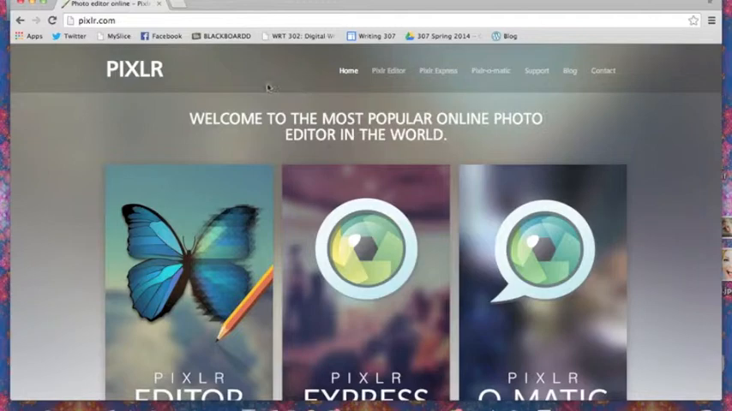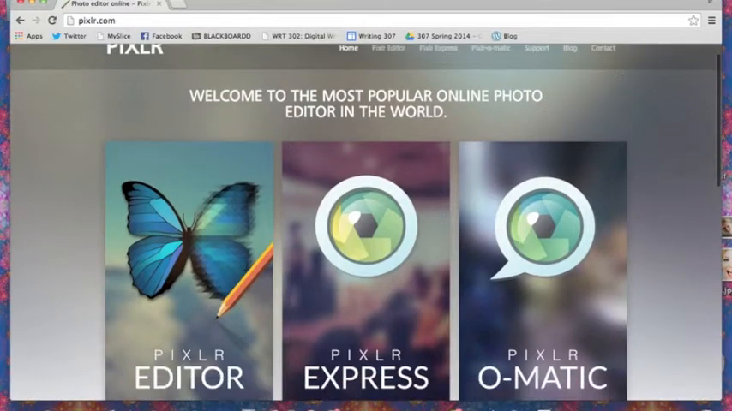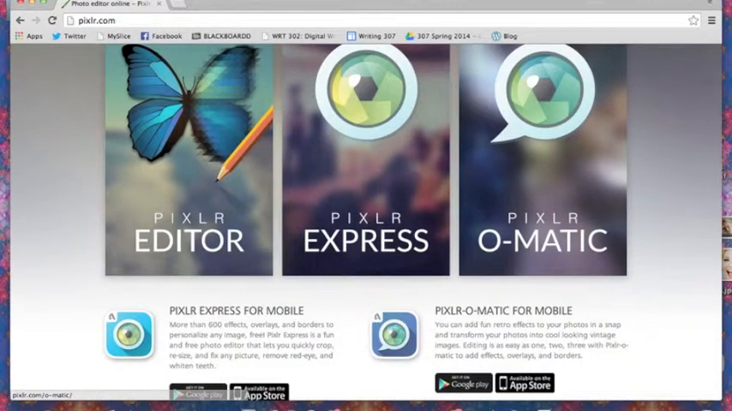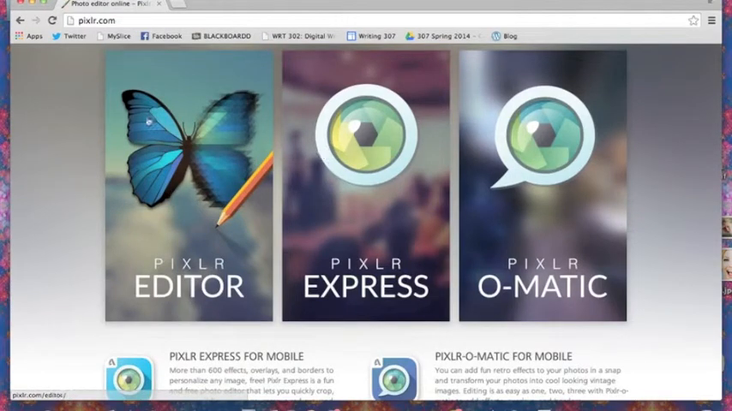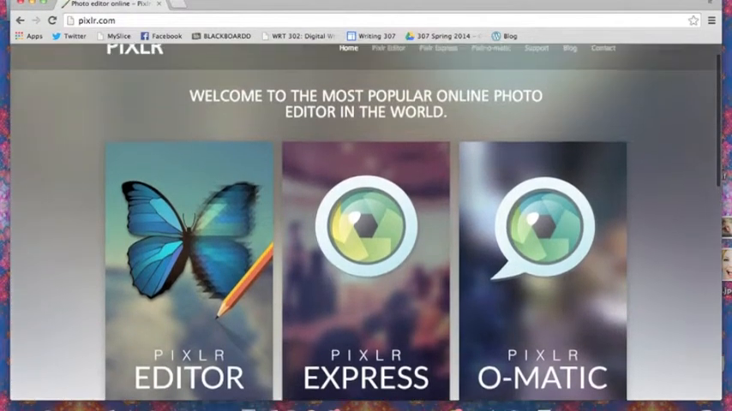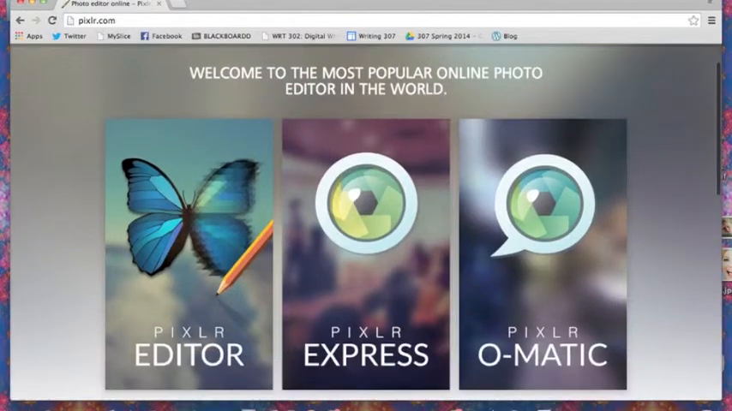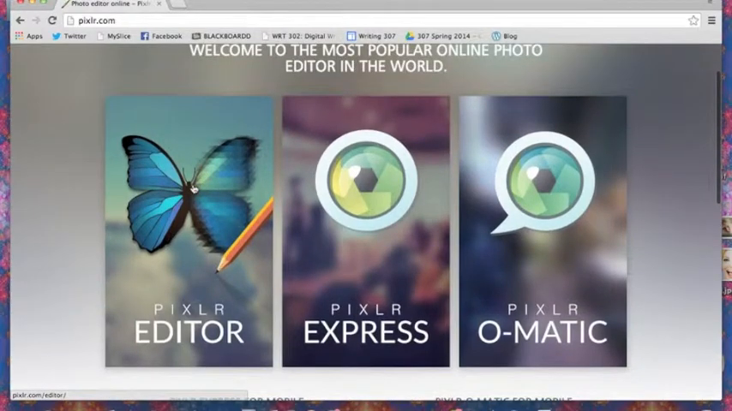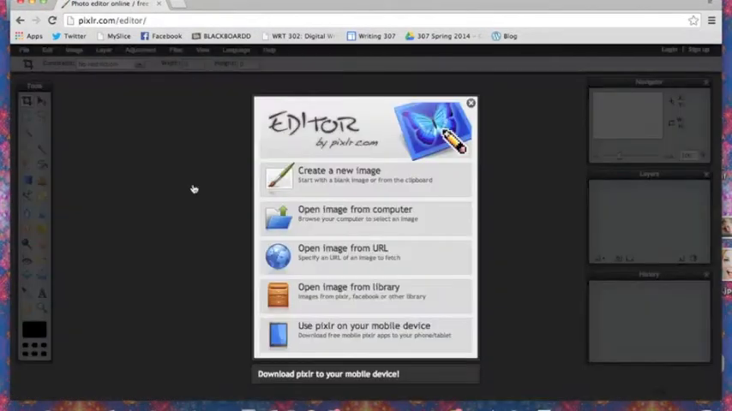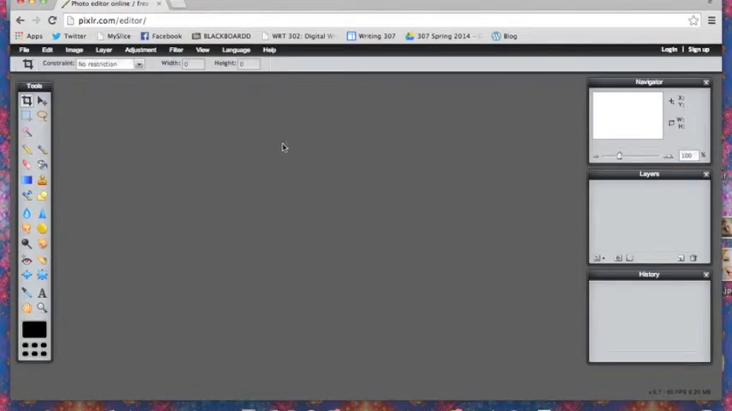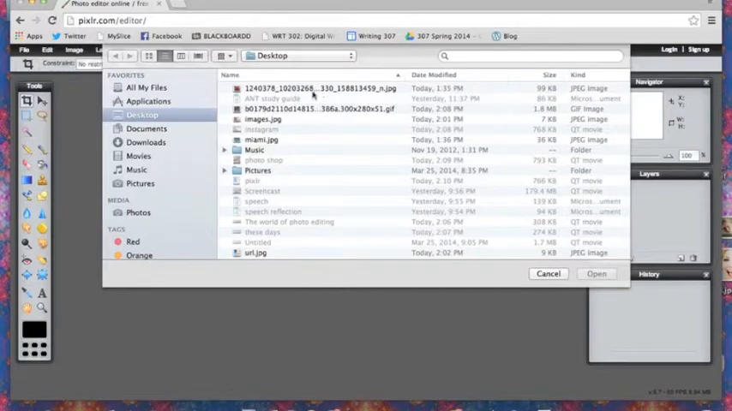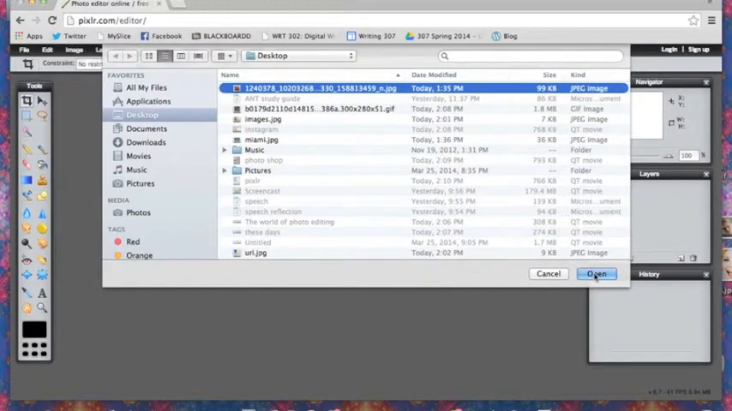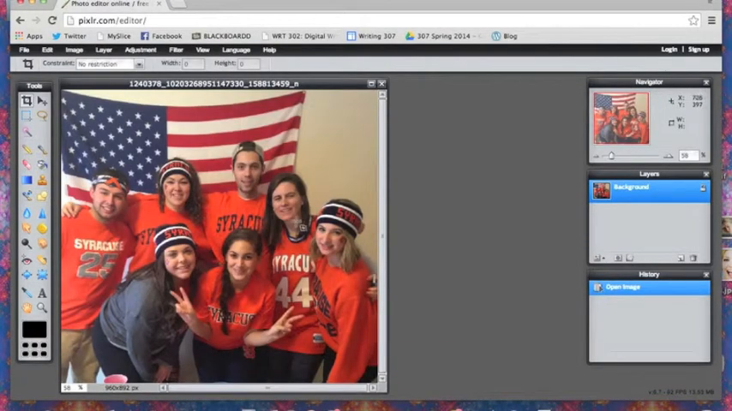So when you get on Pixlr, as you can see, you don't have to have an account to use it. And it's a good thing because, unlike Instagram, it's available on the computer and on a mobile device, and it's free. Everything's free. So if we start with Pixlr Editor, we can edit a photo from our computer. Open from computer. And we're going to click that, and here we go.